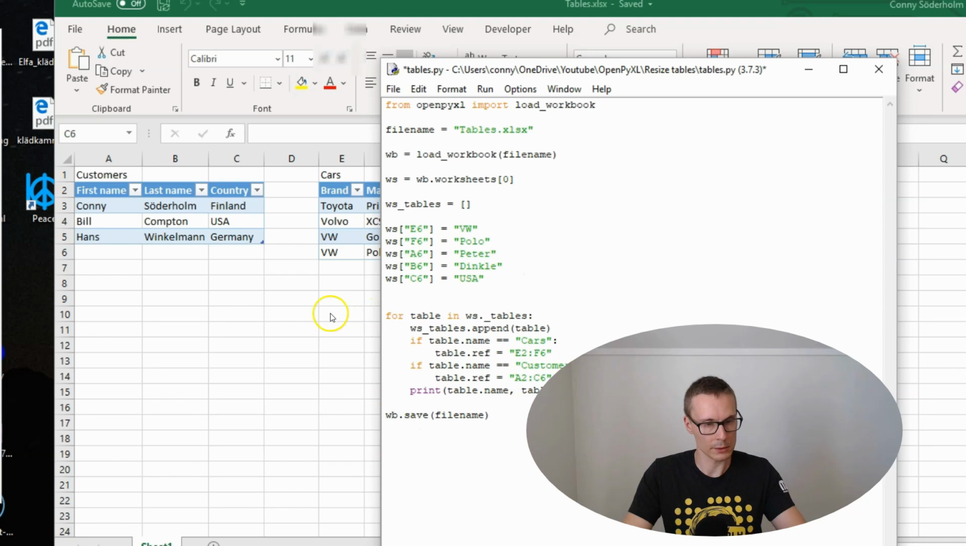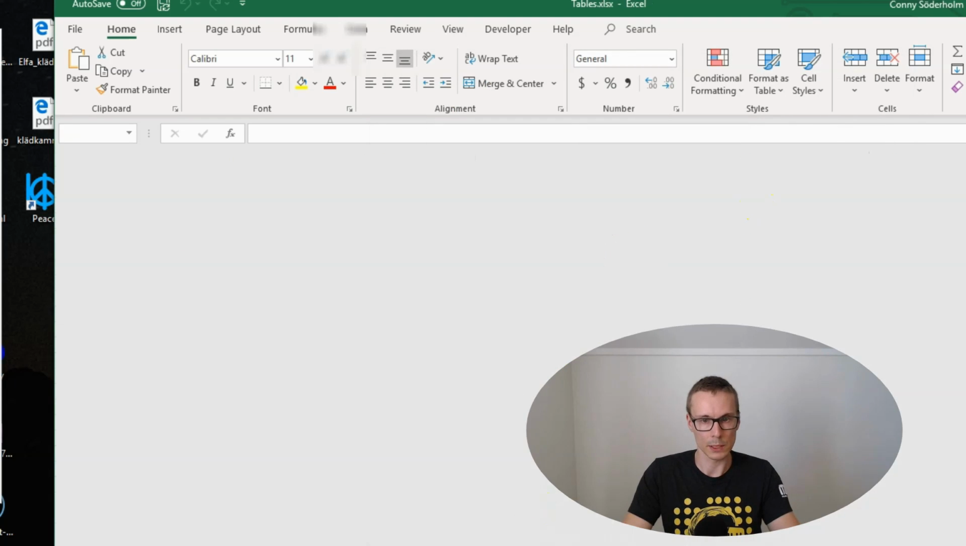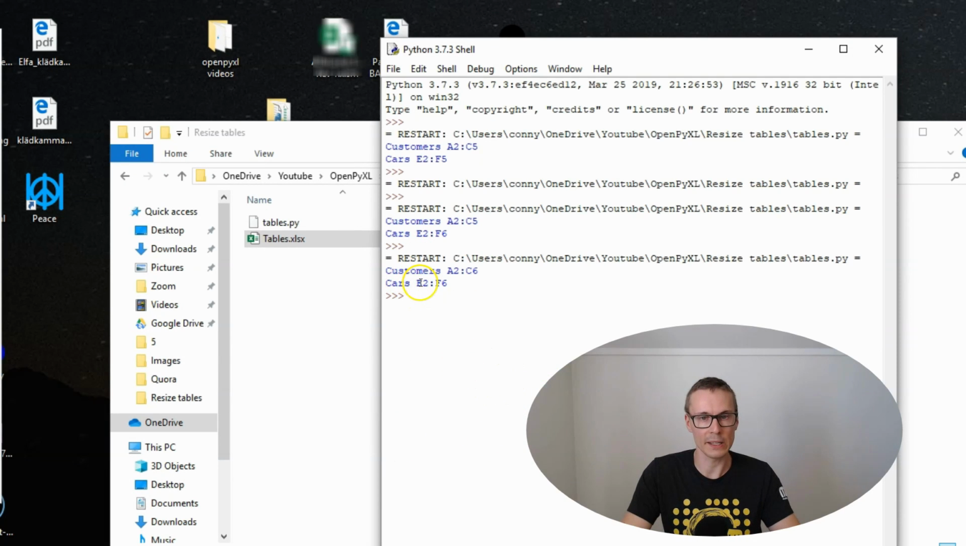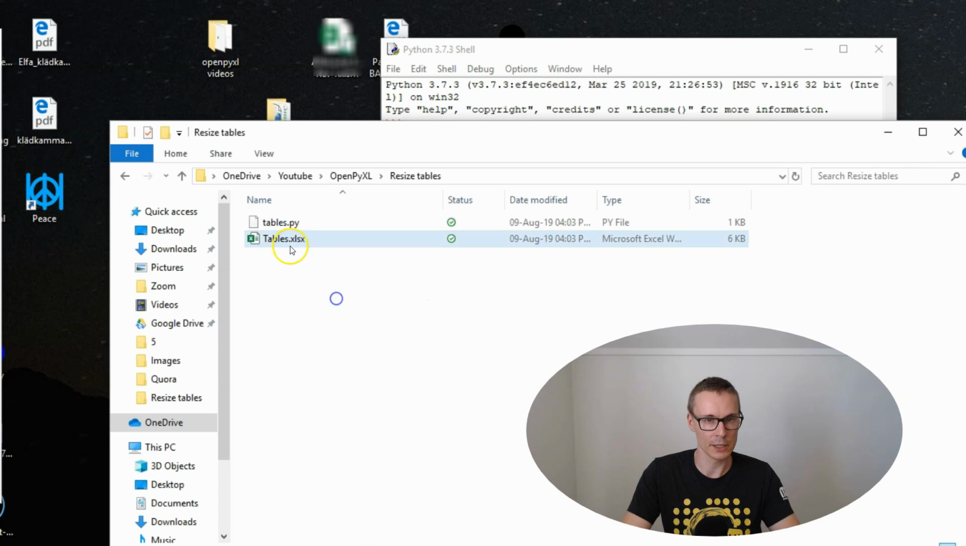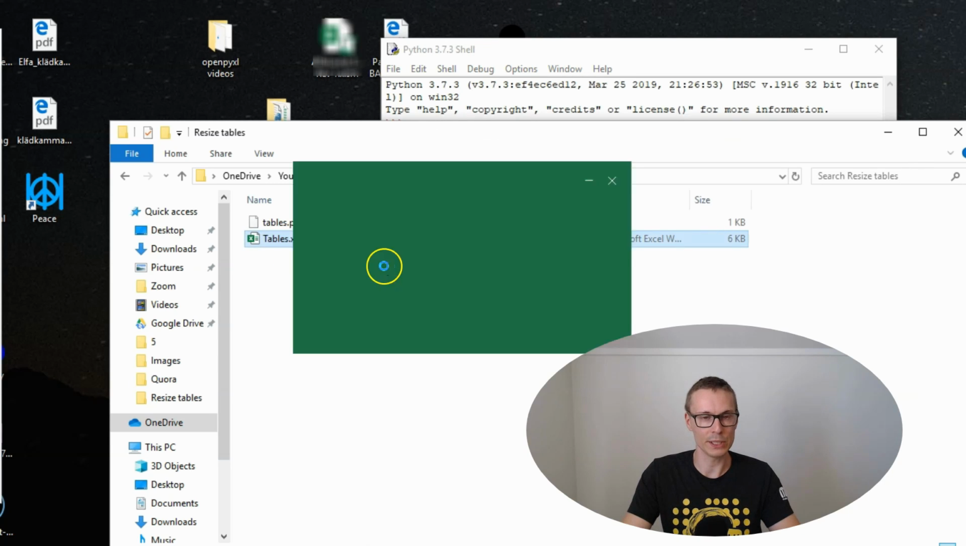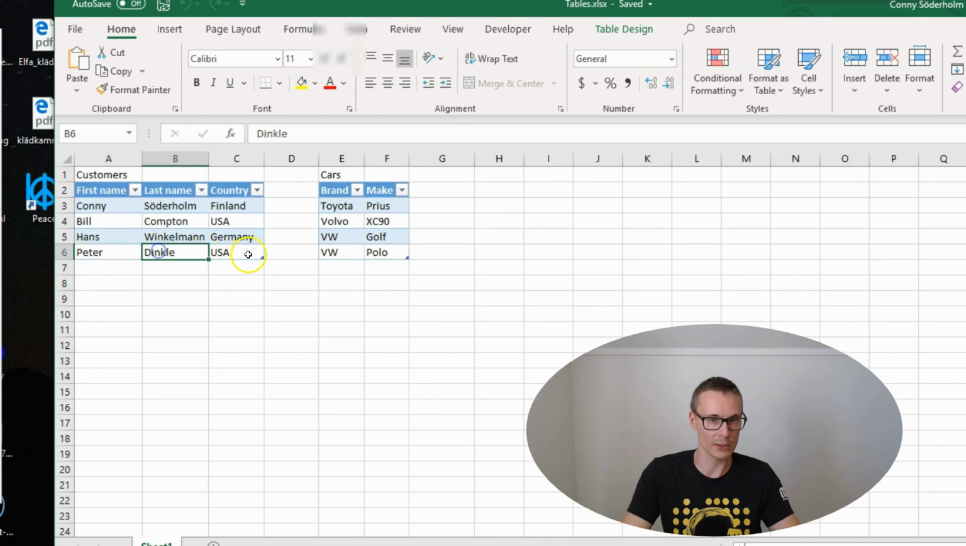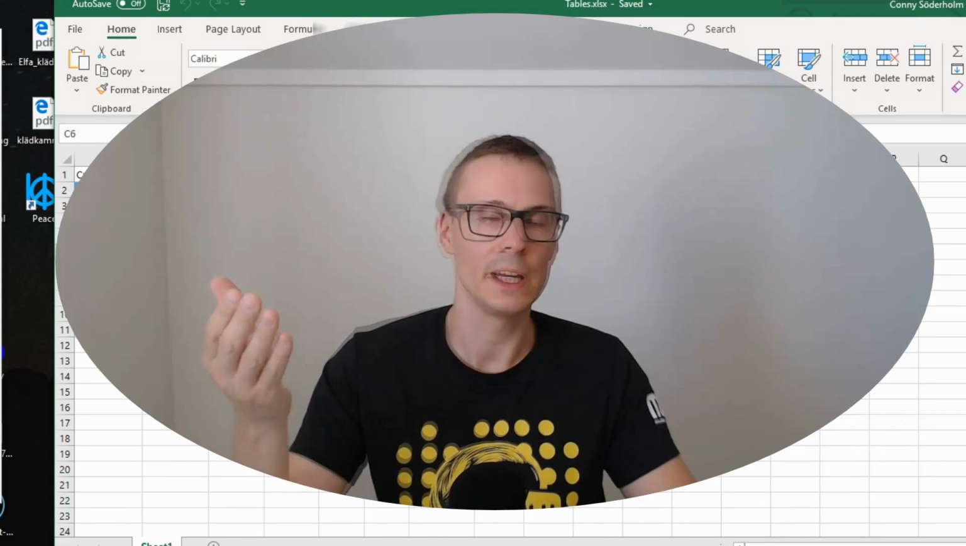And save it. Okay, so now if we run this again, we see that we have from E2 to F6, and let's open the spreadsheet. We can see here that we have Peter, Dinkel, USA, and the table from A2 to C6. So that's how you add data to a table with OpenPyXL. See you next time.